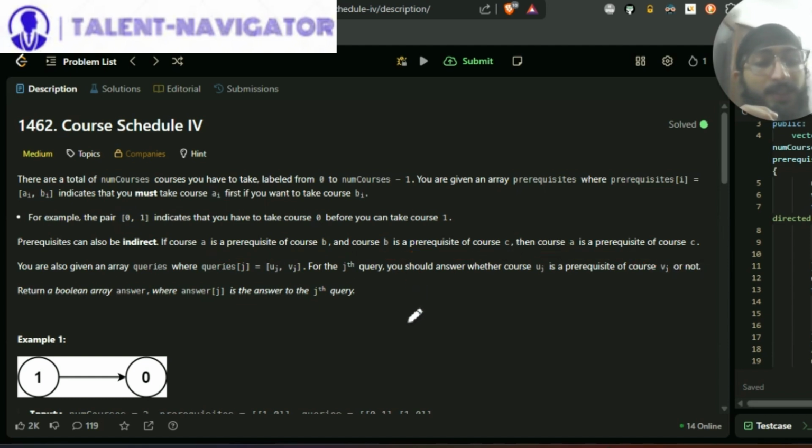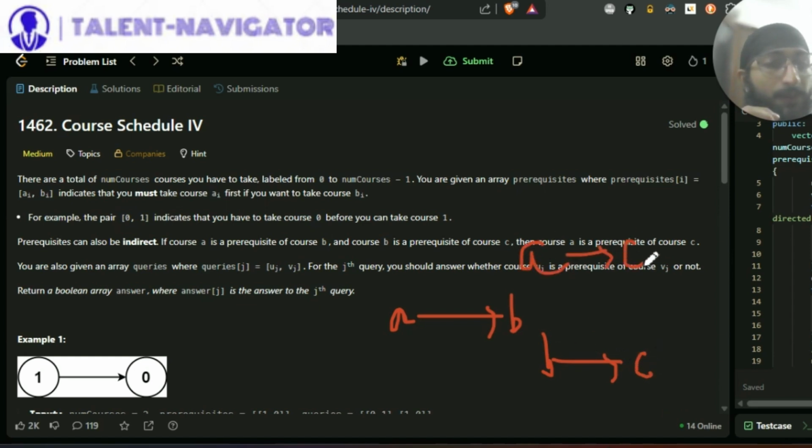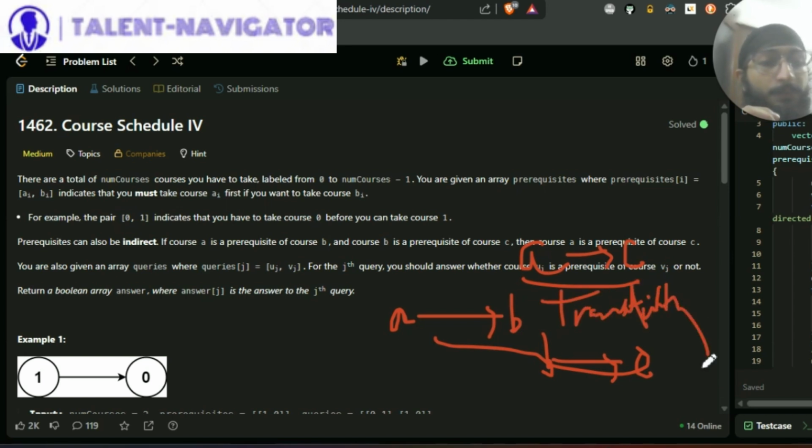So that means we have transitivity. If A is a prerequisite of course B, and if B is a prerequisite of course C, that means A would be a prerequisite definitely for course C. So this implies transitivity, right?